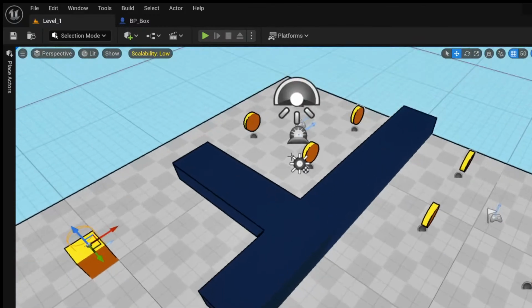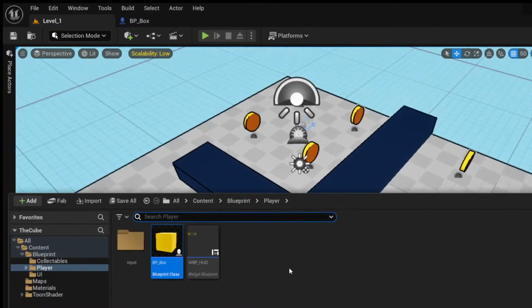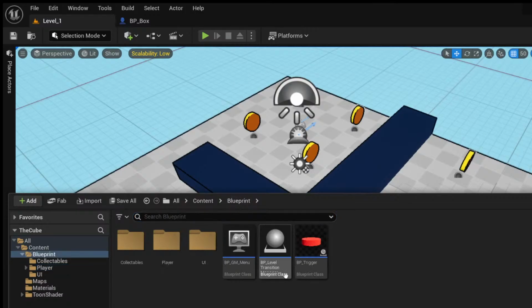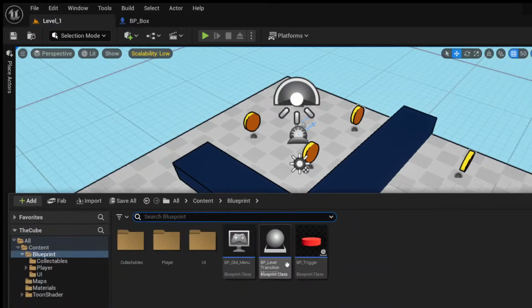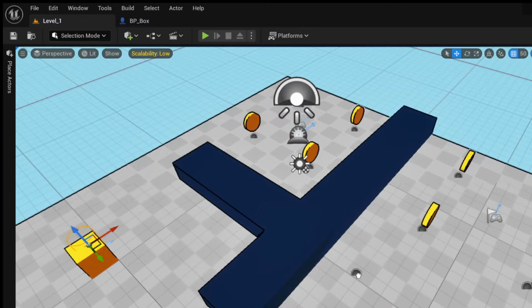So the way I implemented this is that I made a sort of transition actor, level transition, and I guess I forgot to add it into here. Yes, it does not exist. So let's add the transition actor into here.